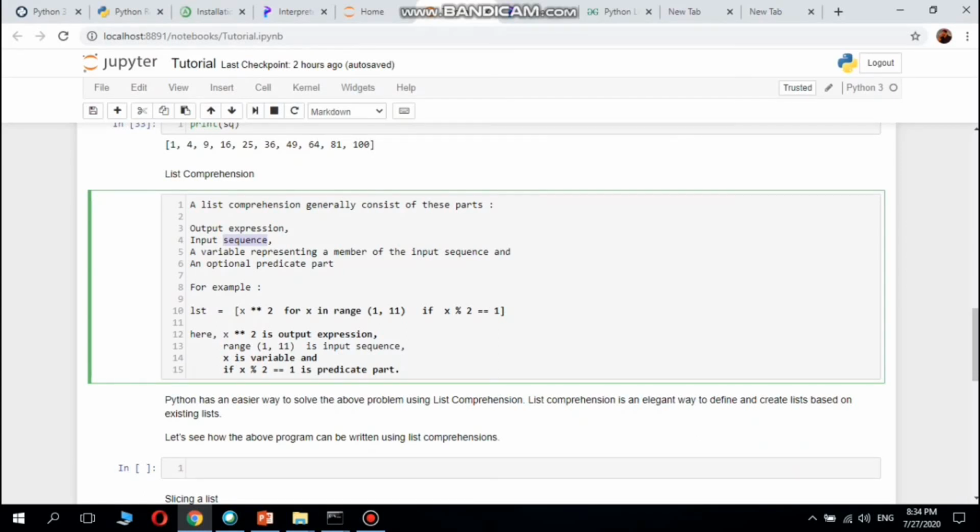Now let's look into what these parts are. What we want to do over here is square the values. So in the list, we will just write the output expression at first, and then we will write the for loop, which will contain the range, which is an input sequence. The range is the input sequence. The values from 1 to 10 are the input sequence, and x is a variable, a variable representing a member of the input sequence. And the next thing is the optional predicate part. Even if we remove that, if x mod 2 equal to 1, this is just for checking whether it is even or not. If it is even, then only it will go to the list.